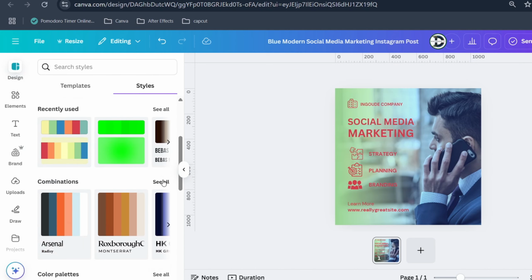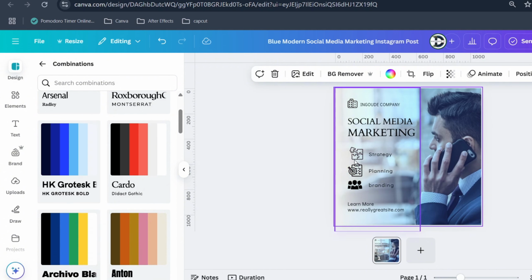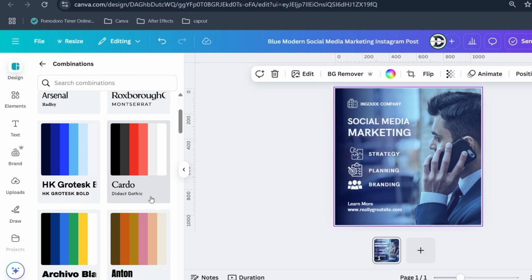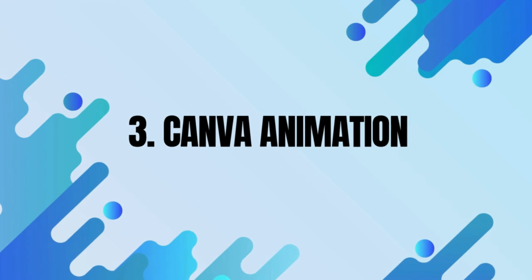Now let me show you how you can change font and color combination. Simply go to Design and select Font Combinations. Now Canva will auto-apply font as well. This will save you a lot of time, and fewer people are aware of this feature.